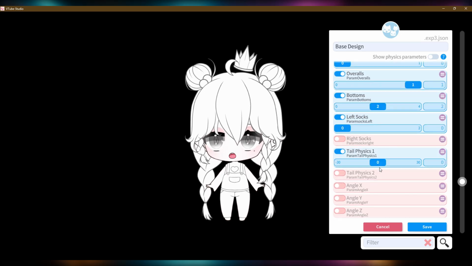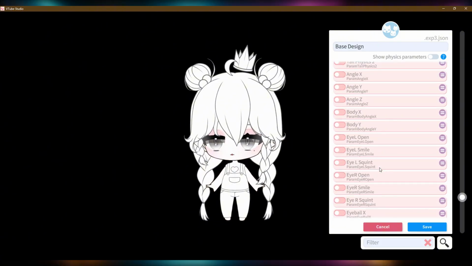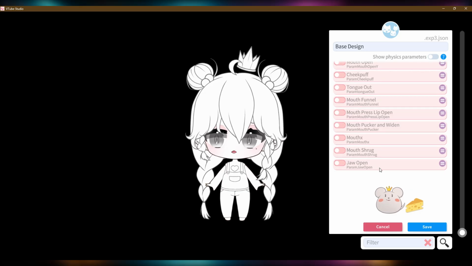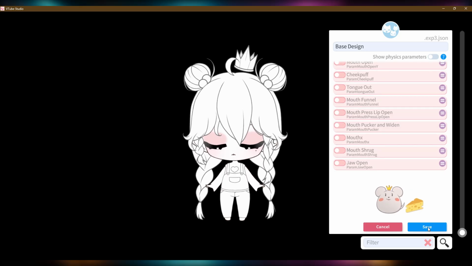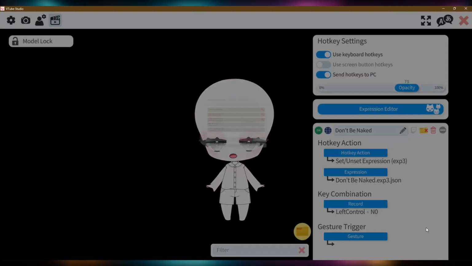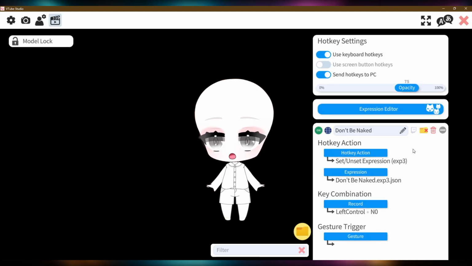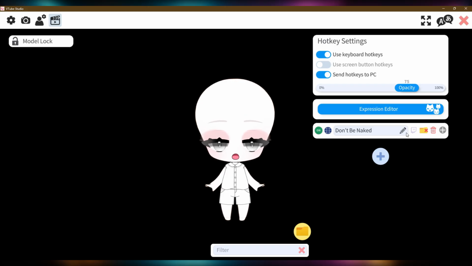All right, tail physics. These are all the physics. So all of these physics we don't mess with. At this point, this is the stuff that you leave alone. Okay, we're going to go ahead and hit save. And now we have our base design right there. But we don't want to have just that base design. What we want is to make sure that base design is on when we turn our model on.